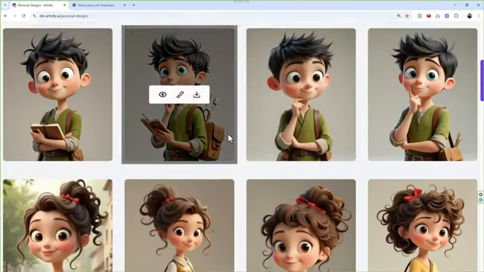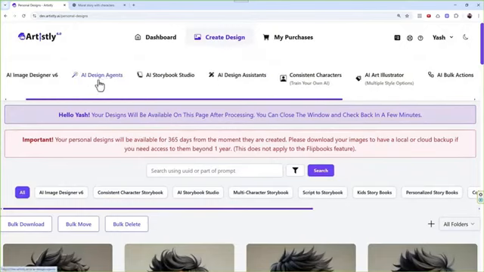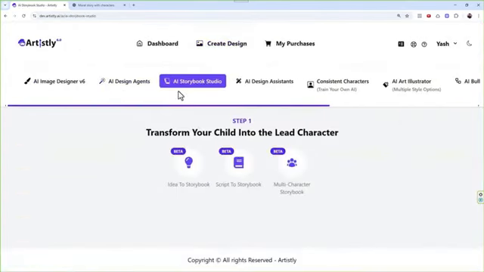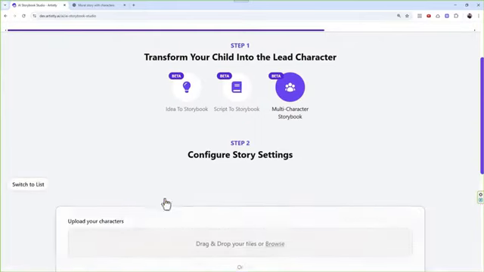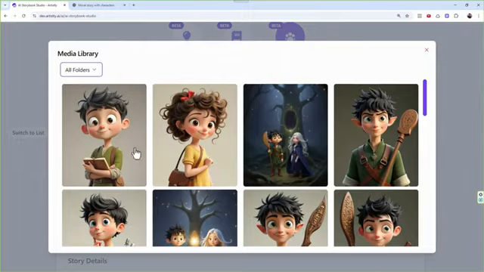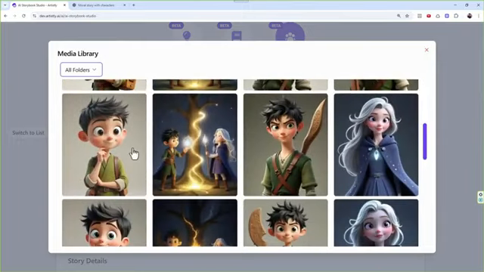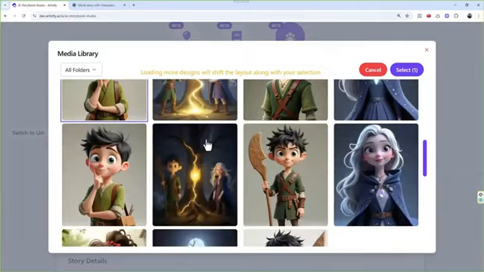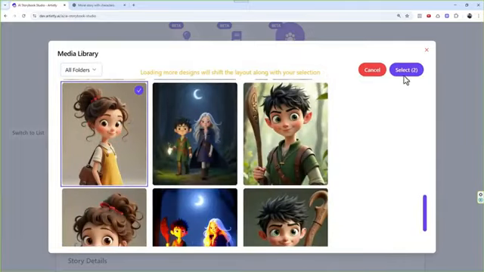Now what you have to do is go to AI Storybook Studio. Here you have to click on multi-character storybook. This was not there. We just made this feature live, and you're gonna love it, right? Because all you have to do, you're almost done. You're 80% done, right? You click on it, you click on create a new story, you click on choose from library, you pick the characters that you like. I like this guy, and I like this character, and I'm gonna select.